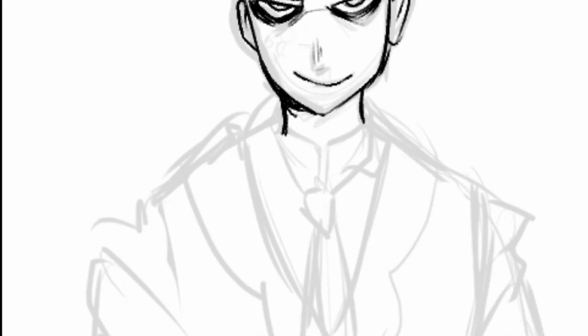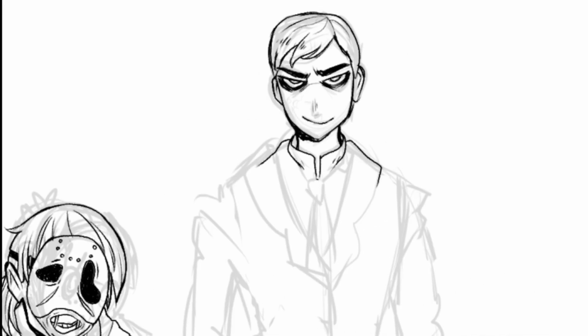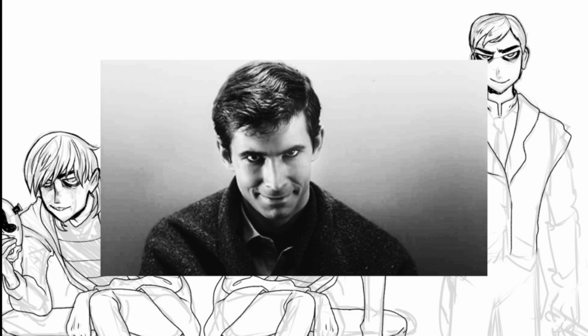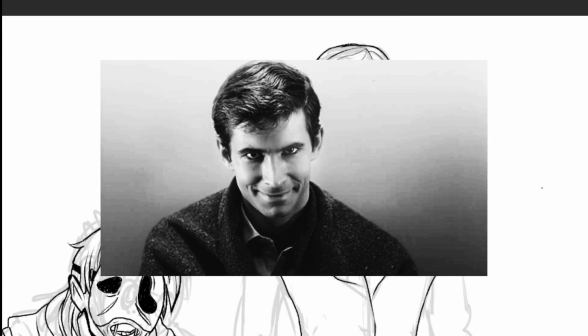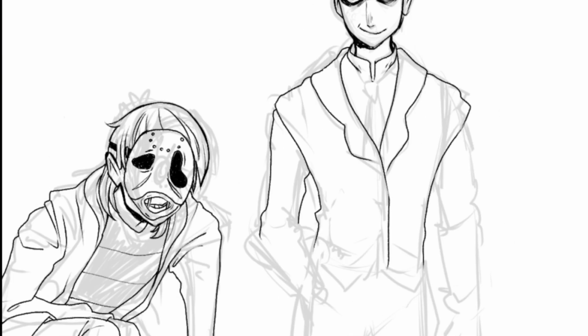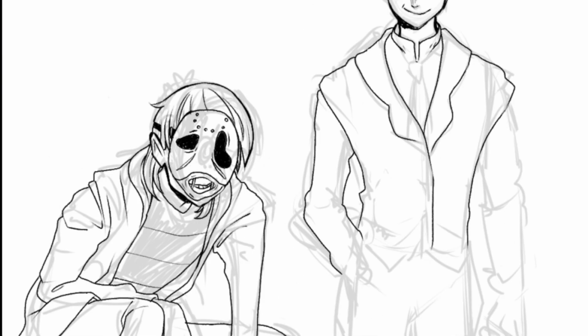But anyway, for the older version, I wanted to employ that classic Kubrick stare, where the character drops their face down and then looks up sort of through their eyelashes, and it makes for a rather scary looking image.